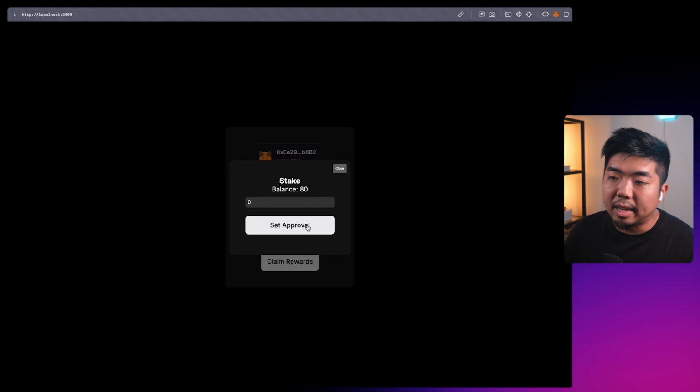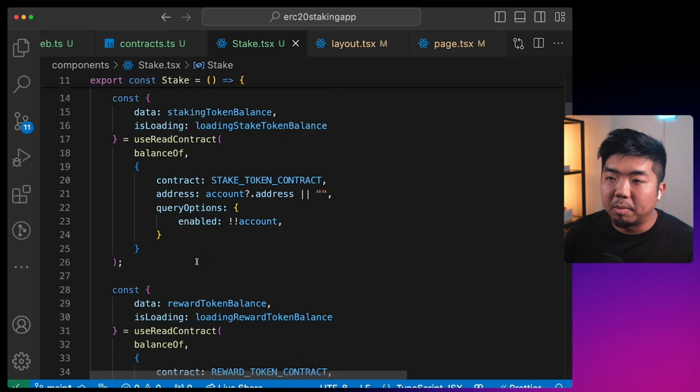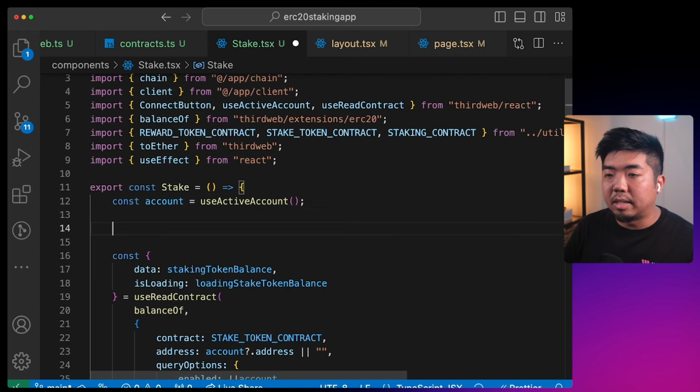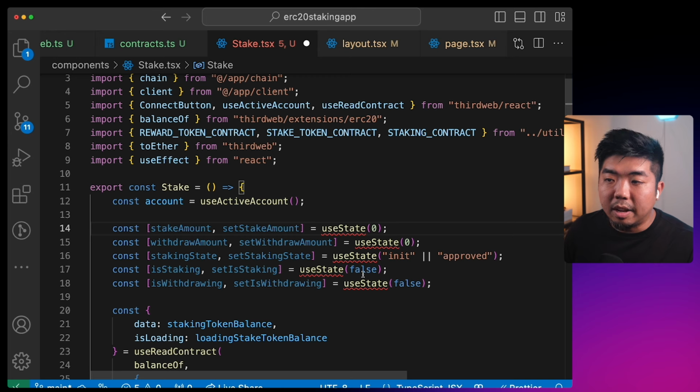So we'll set a state for this as well to make sure that we set approval prior to being able to stake the amount. And then of course, we'll set the state variables for the actual modal windows itself. So coming back here, I'm going to come all the way up to the top, and I'm going to put these under the account variable here. So I'm going to create a few state variables here.